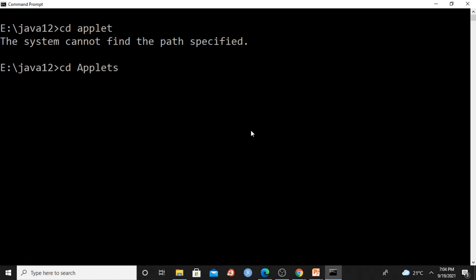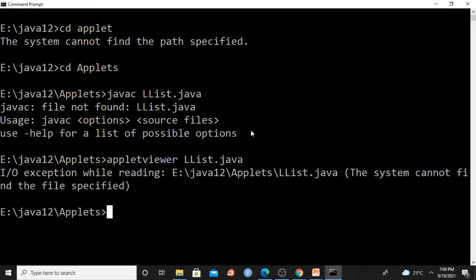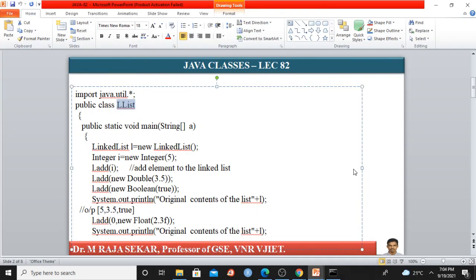Is this name applets or applet? Yes, applets. How can I compile? javac dot java. Yes, I think it's okay. Let me run this program. Is it an application program or an applet program? Applet. appletviewer list.java. Just let me show the output.